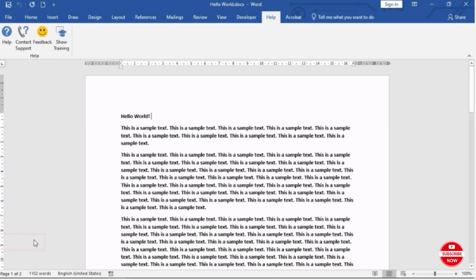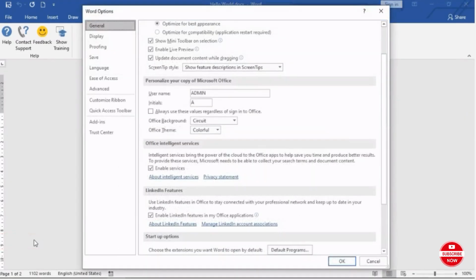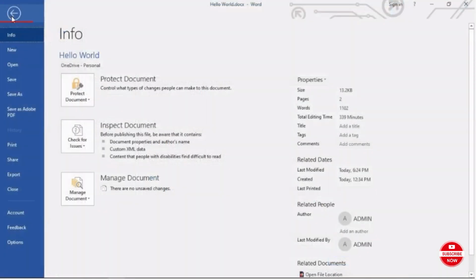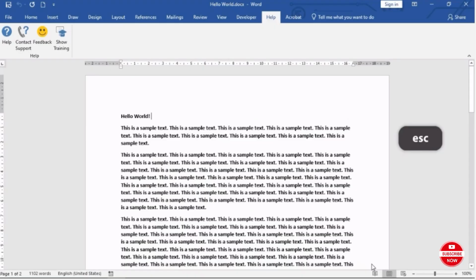Click Options to see the Word Options screen. Here, you can configure multiple settings related to how you want your Word application to function. To exit the File tab, click the back arrow at the top or press the Escape key.